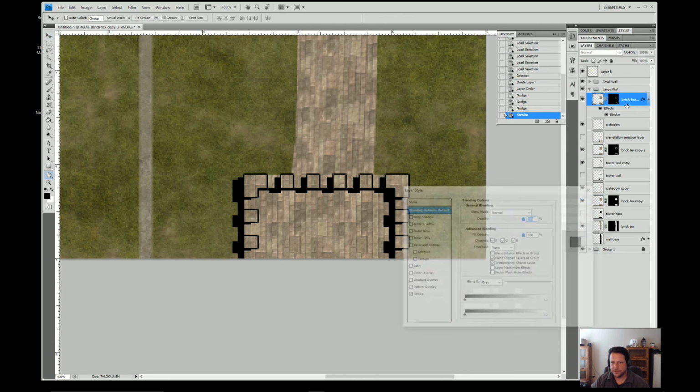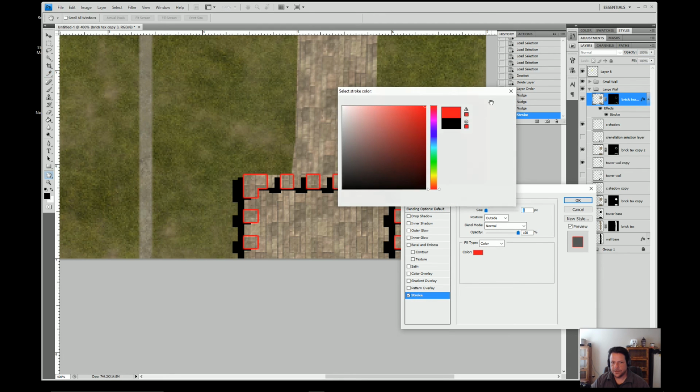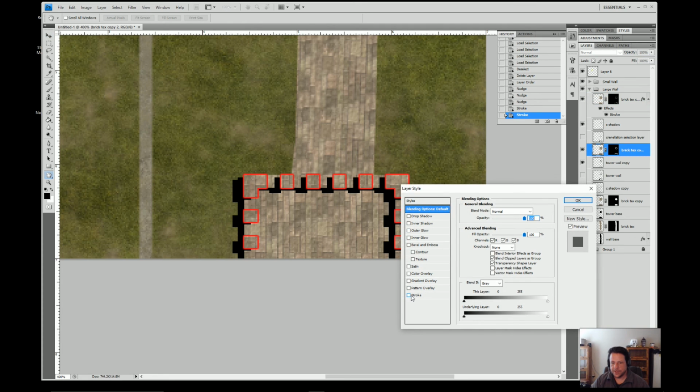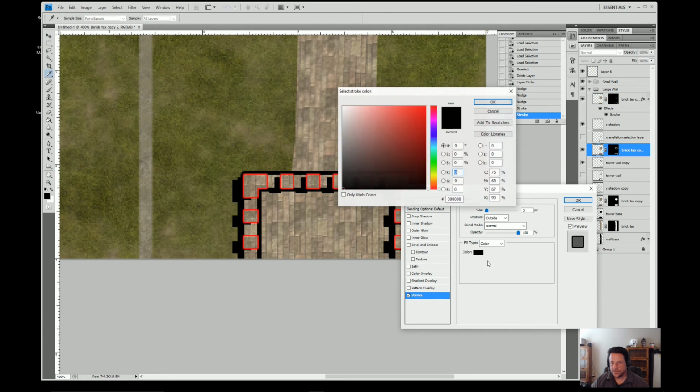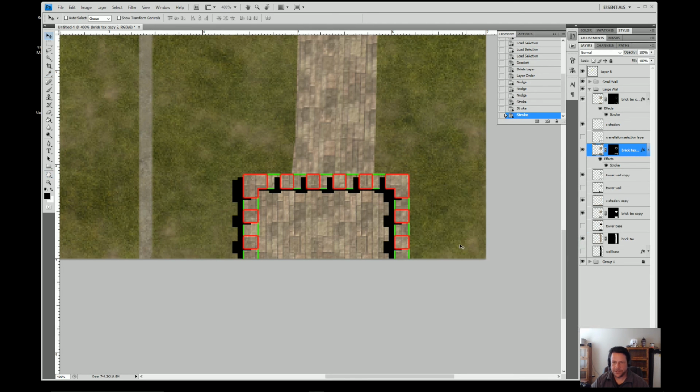Did that work? It did not work. I'm going to put a red stroke around that one, and I'm going to put a green stroke around this one. And hopefully this is all going to be easier to see what's falling on where now.